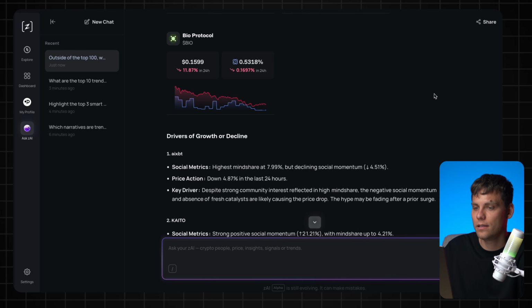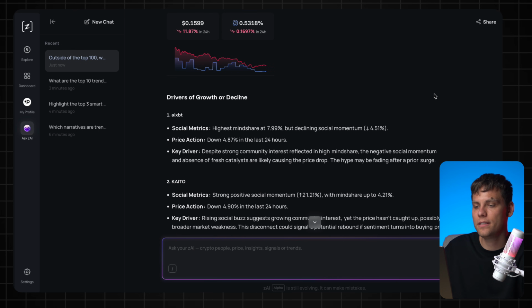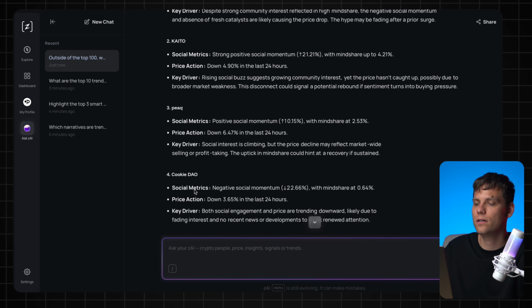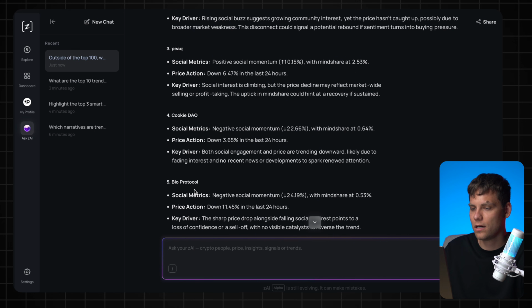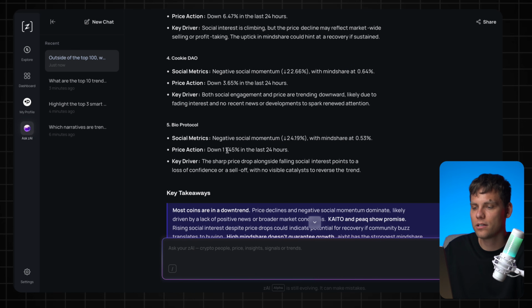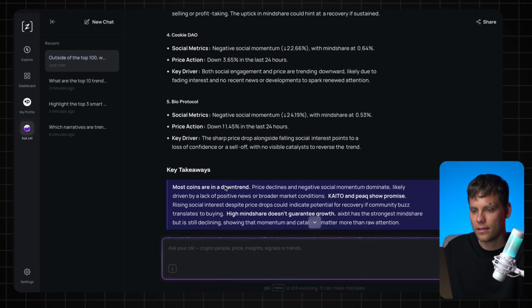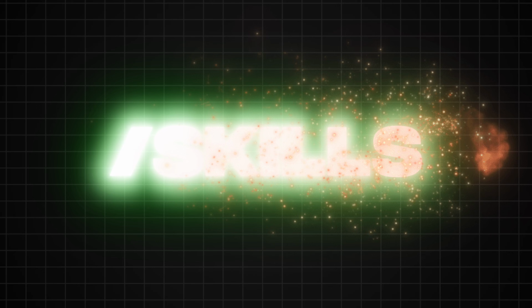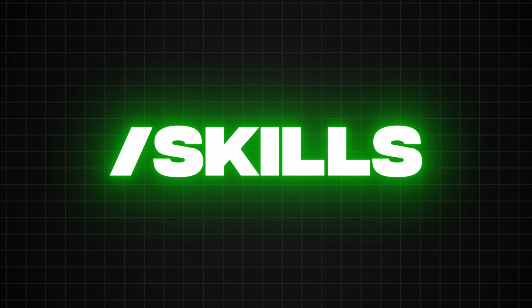And here, the results. AIXBT, Kaito, Peak, Cookie DAO, BioProtocol. For example, we can see that BioProtocol dropped by 11% in the last 24 hours. The price dropped alongside falling social interest, pointing to a loss of confidence or a sell-off with no visible catalyst to reverse the trend. That's an interesting insight.